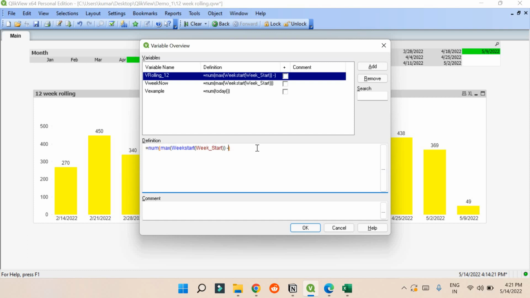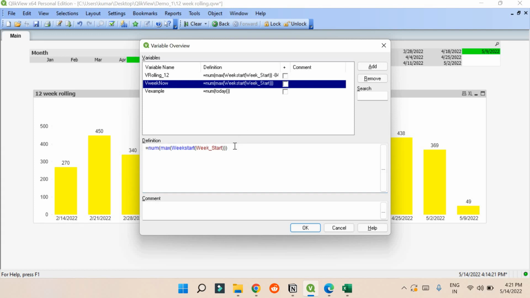And if you don't want the current week, what you can directly do is just put minus 7 here. It will take current week start minus 7, so it will start from the last week till the last 12 weeks. I hope this makes sense to you.